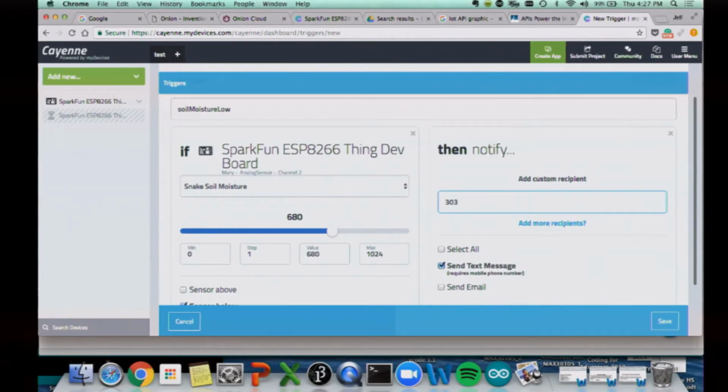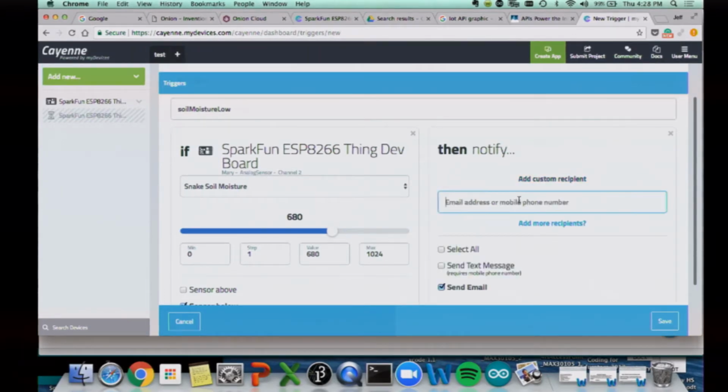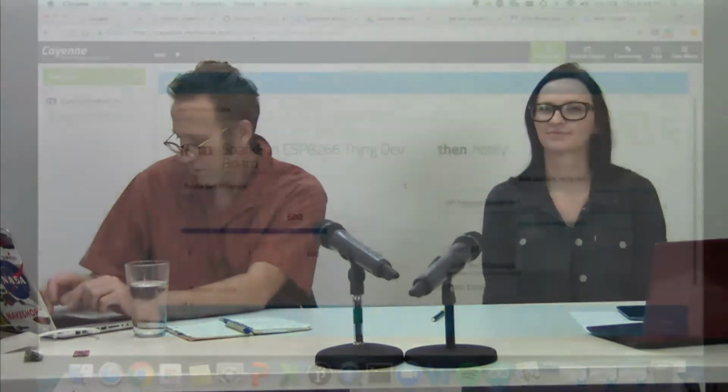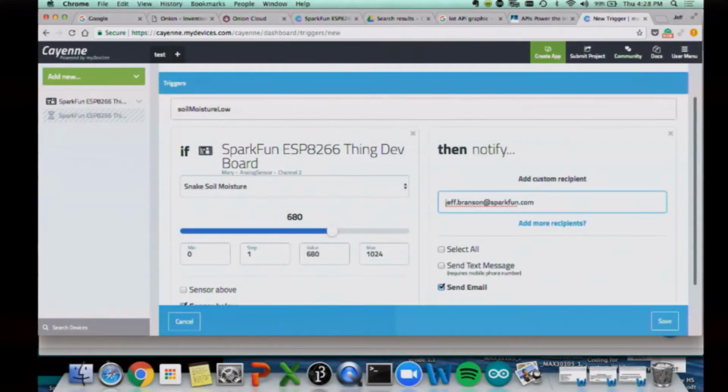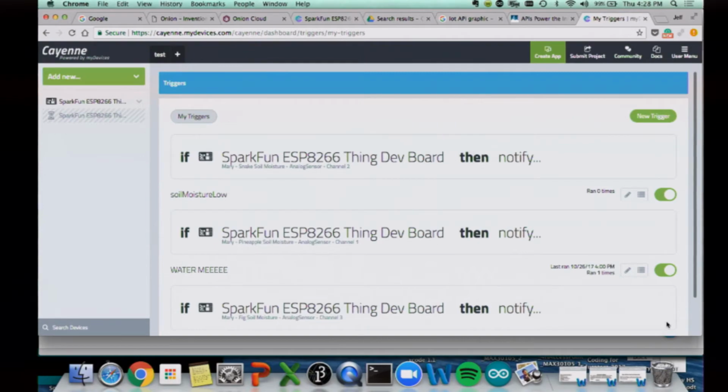Maybe let's do email. Okay, so I'm going to send an email, and I'm going to say Jeff Branson at Sparkfun. And I'm going to hit save. And that's it. So now, let's see if it works.